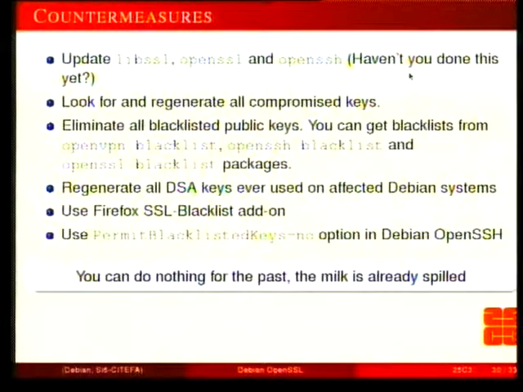So, some control measures. Of course, if you're a Debian user, you need to upgrade as soon as possible. If you didn't do that, you are in trouble now. But anyway, you need to do that. So update libssl, openssl, openssh. You need to look for your compromised keys. For example, in my case, I need to contact all my employees because I left my keys there. So I need to tell them that now it's insecure. The problem is that if you leave a public key of yours in a server and somebody exploits that, the username will be you.